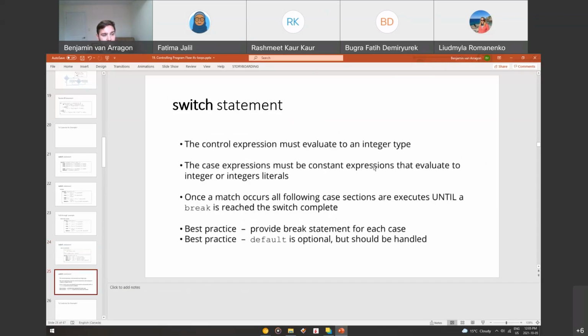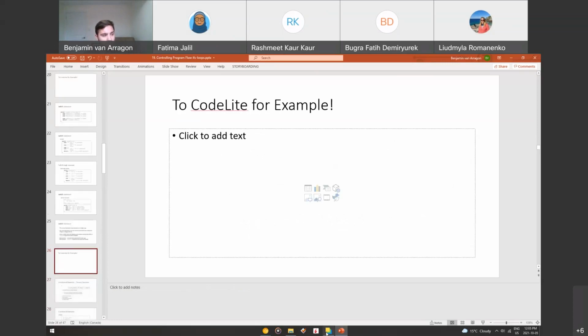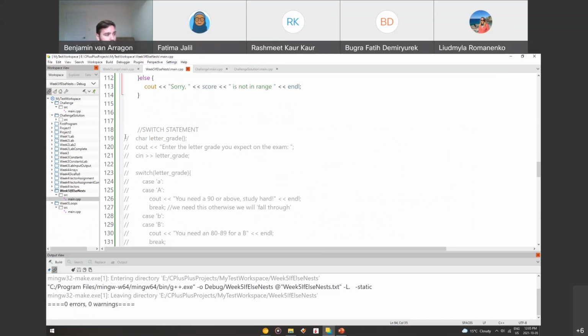The case expressions must be constant expressions that evaluate to integers or integer literals. So they just have to be something that won't change, right? So case 1, case 2, case 3. Once a match occurs, all of the following case sections are executed until a break is reached, and then best practice is to put a break in each case, and then the default is optional, but it should be handled, okay? So let's go back to CodeLight and do a quick example of a switch statement here.